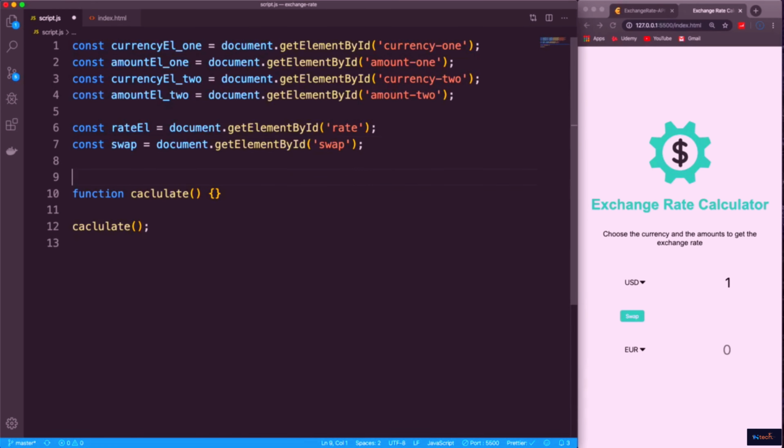So this calculate function is going to be very important. This is going to be called basically on everything when we select a new currency, when we change the amount, and so on. So what this is going to do is fetch exchange rates and update the DOM. Okay, and then we're running the function here.